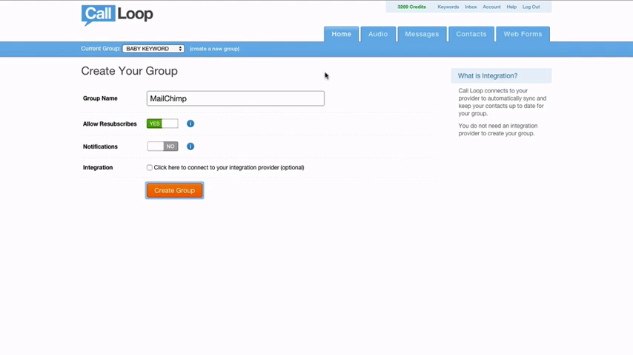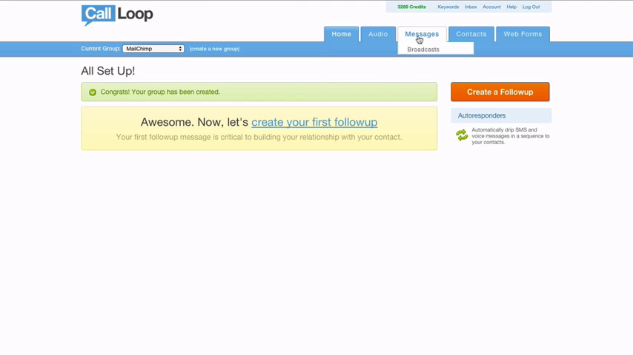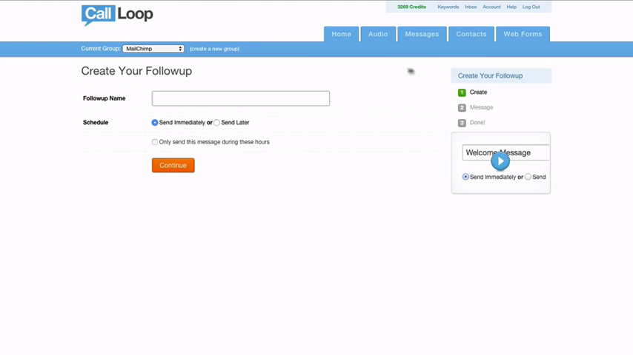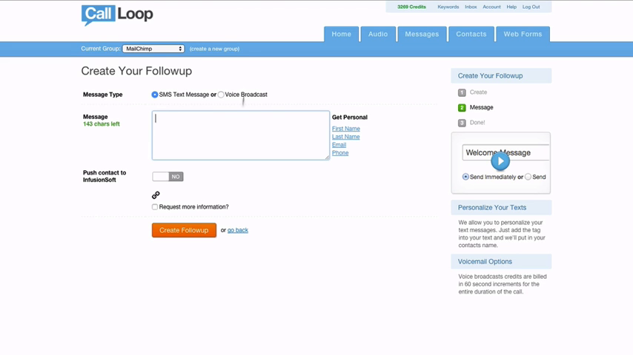So we'll click Create Group, and now I'm going to create a follow-up message. So I'll create a follow-up, and we'll call this Welcome. And because we are setting up a text to join or a keyword opt-in, we want to send the message immediately. So I'll click Continue, and from here we can simply type in that first message people will receive when they join. So I'll say, thanks for joining.